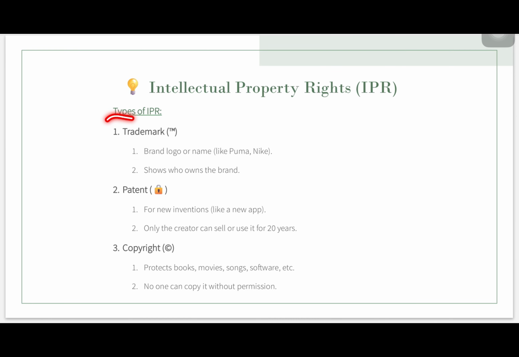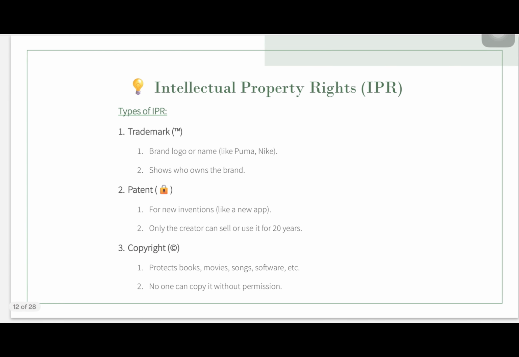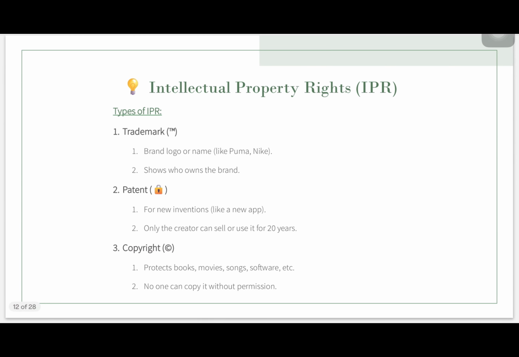See here, there are 3 types of IPR. The first one is trademark, the second one is patent, and the third one is copyright. You must have heard about copyright. I will explain the others. First one is trademark. What is a trademark? A brand, logo or name. As you know, the Puma brand. What is the logo of the Puma brand? A jumping cheetah, correct? A jumping cheetah is the logo of Puma.